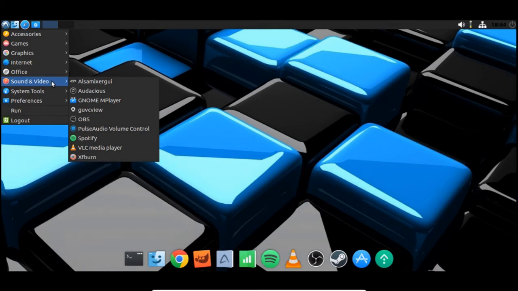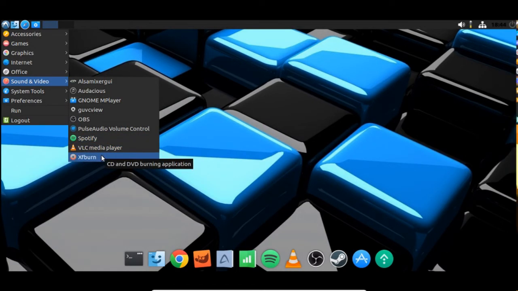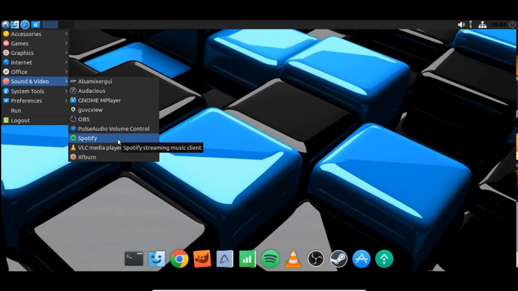Now, your sound and video, with this being a content creation distribution, obviously the stuff here is probably going to matter. You got your media player, Audacious. No idea how you would pronounce that. OBS, PulseAudio, Spotify, VLC, and Xfburn. Now, personally, being that this is a content creation distribution, I would have definitely included a video editor, because obviously you're not going to get very far with content creation without one. Suppose if your videos didn't really need editing, fair enough, but I would have still included one.